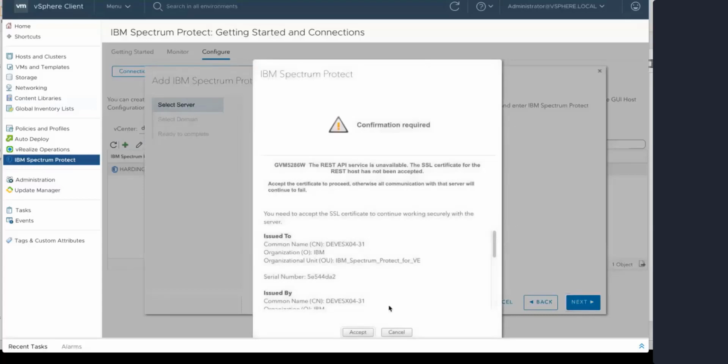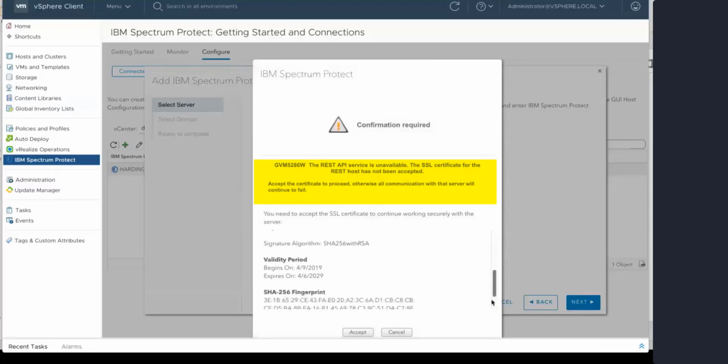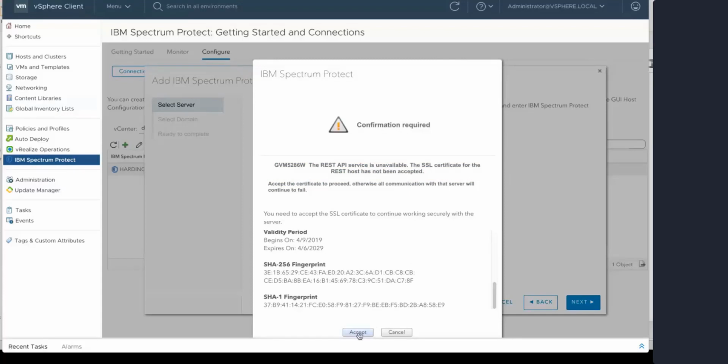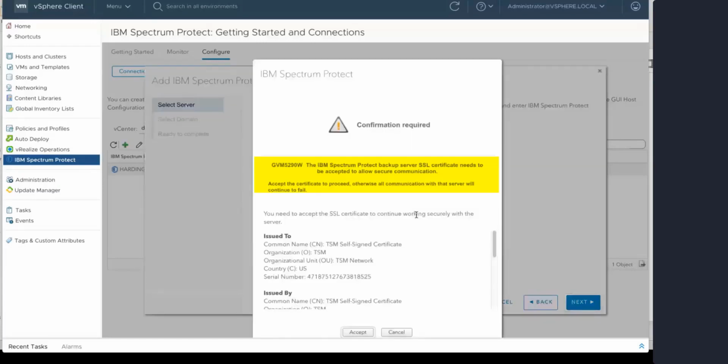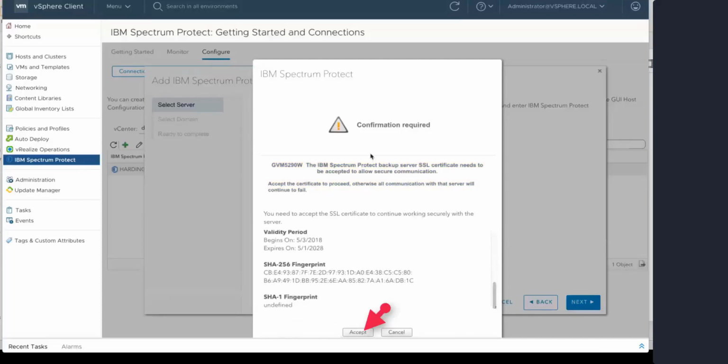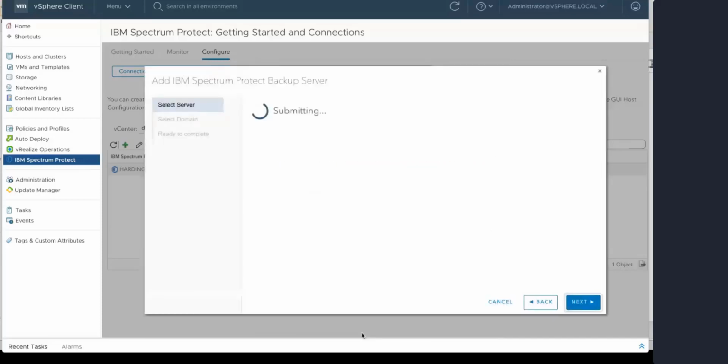Now you'll see the REST certification coming up because we are adding the Spectrum Protect server via the REST API. So go ahead and click Accept on this REST certificate. We are using the vCenter login to authenticate with the REST API. And once we do that, you will see the server certificate for the Spectrum Protect backup server showing up. Go ahead and accept that certificate.